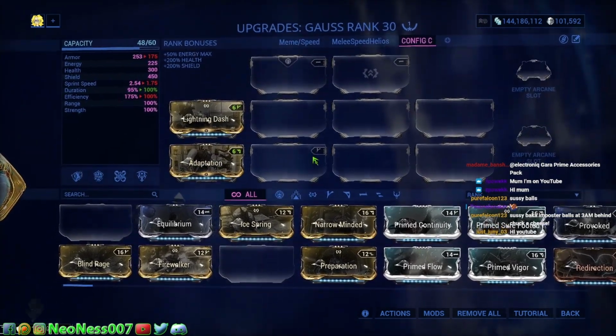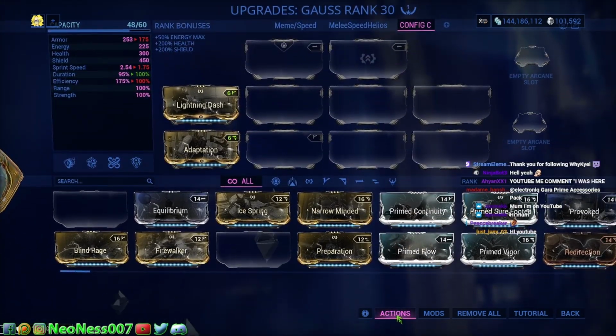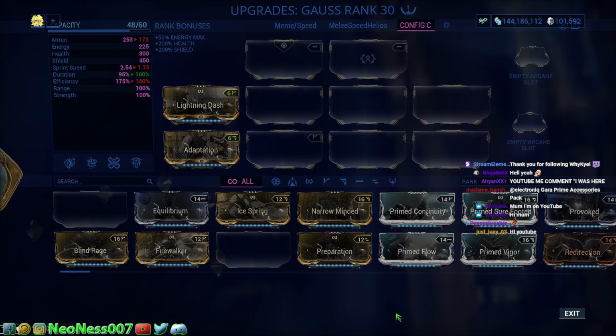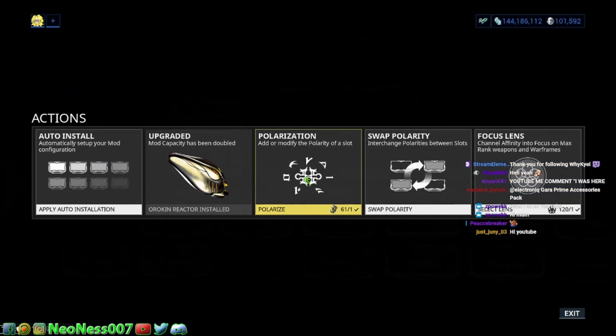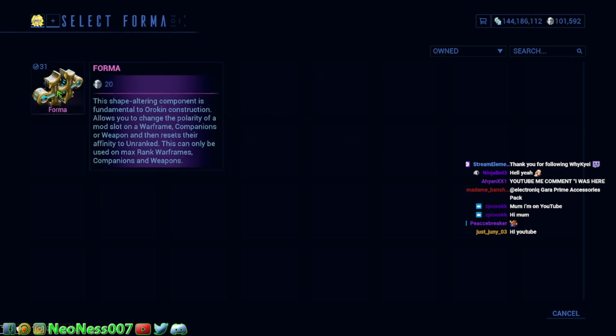Well, Neo, how do you set polarities on your builds? Fantastic question. I'm glad you asked. So this is how it works. You go down to the bottom here where it says actions. You click on polarize, and then it lets you choose a forma. And we're going to choose a regular forma right here.